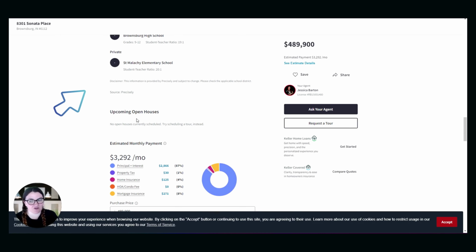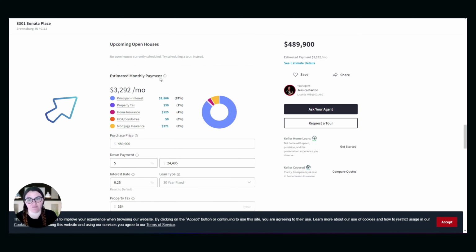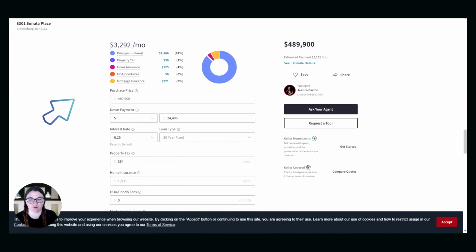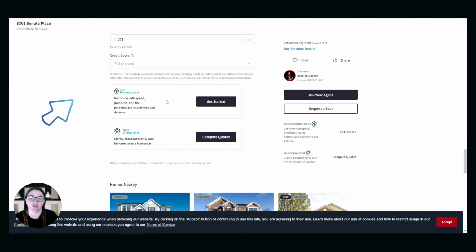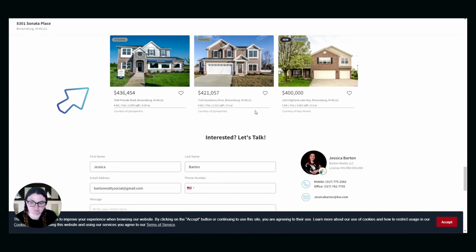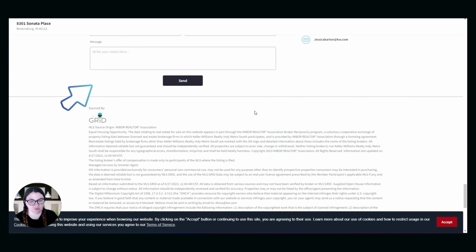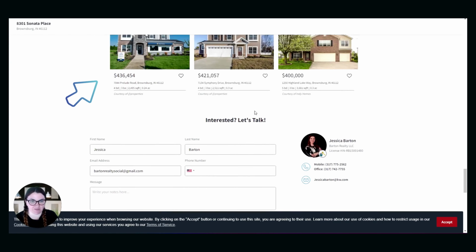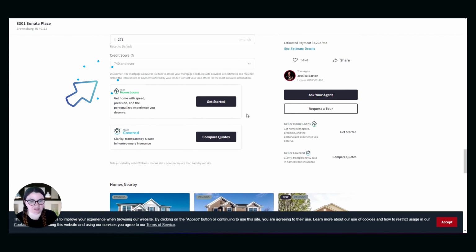You'll also see if there's an open house scheduled on there, and then back down to the financial part here, where you can put in the purchase price, your down payment amount, and find out all of that information. You do have the option to check out possibly getting a home loan through Keller Home Loans. If you haven't gotten a pre-approval yet, that is something you could definitely get into and check out here. And then, of course, if you want to reach out to me, there you go. You've got all my information there, so you can get a hold of me anytime.